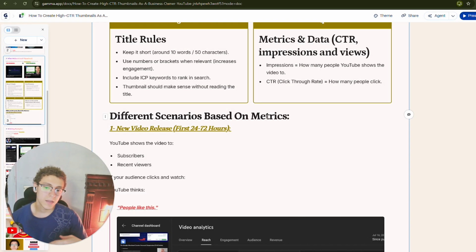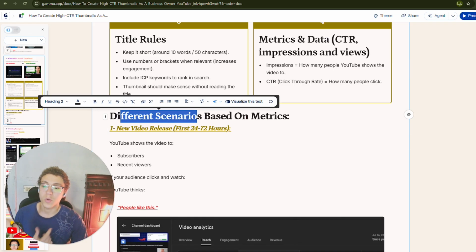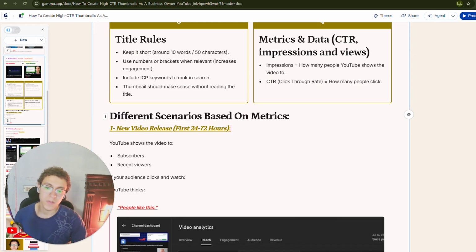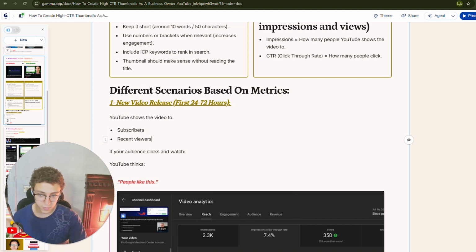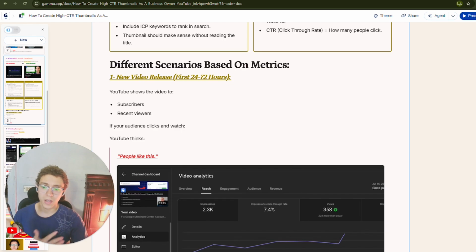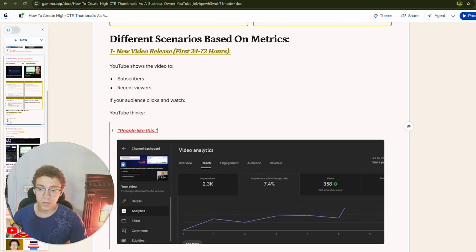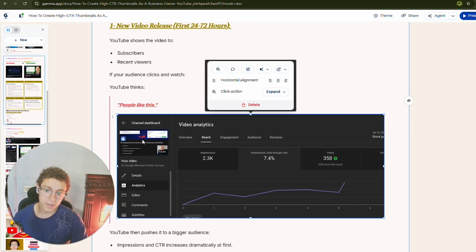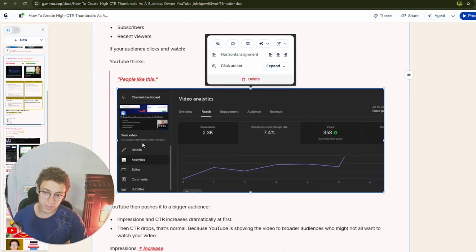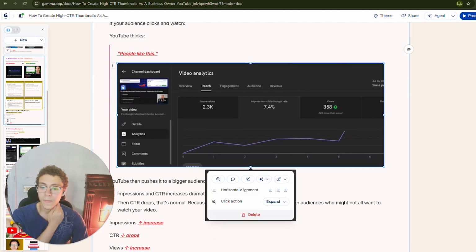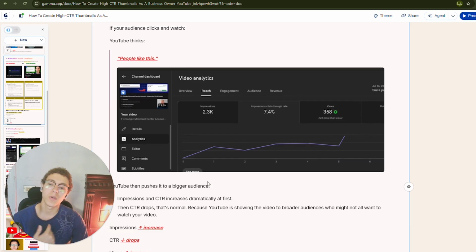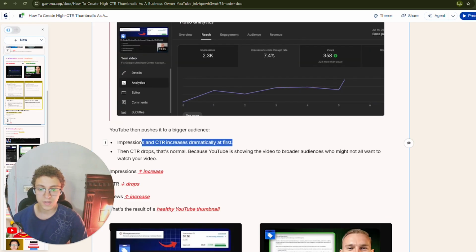Now you have to understand the analytics inside of your YouTube Studio based on the CTR, impressions and views. You have to understand the numbers and different scenarios and what to do. Whenever you release a new video, in the first 24 to 72 hours, YouTube shows the video to your subscribers and your recent viewers. If your audience actually clicks and watches till the end and people actually like this video, YouTube thinks people like this video. So what will happen is, this is a screenshot from our client's video, the same misrepresentation error video. YouTube then pushes it to a bigger audience. Once your initial audience likes it, impressions and CTR increase dramatically at first.